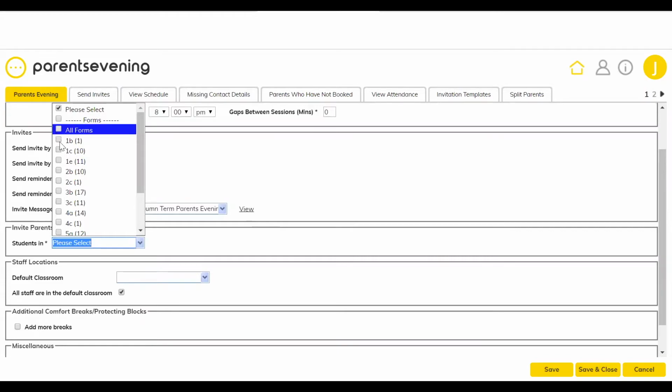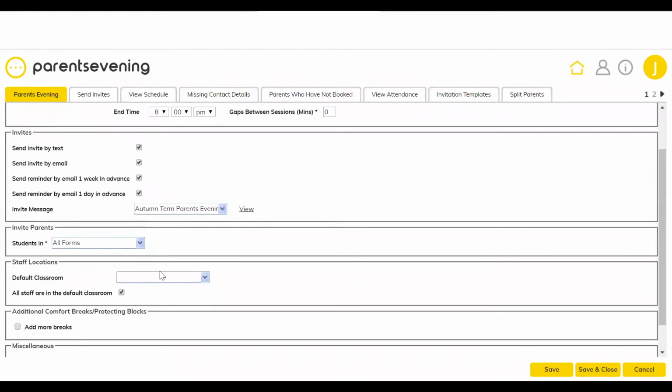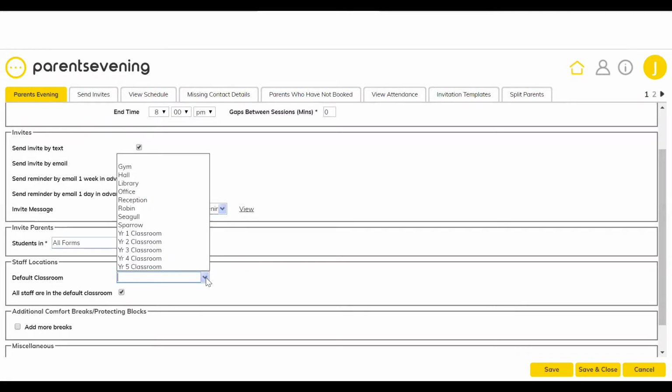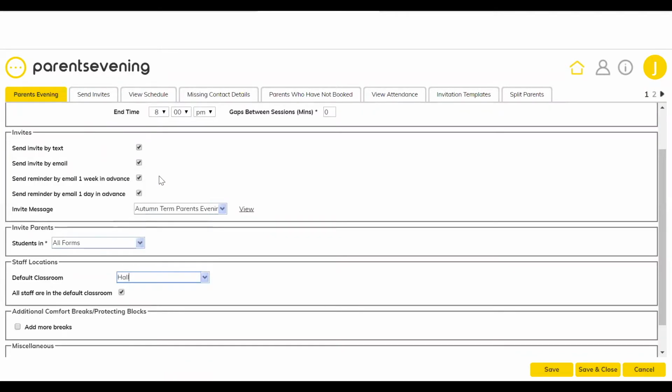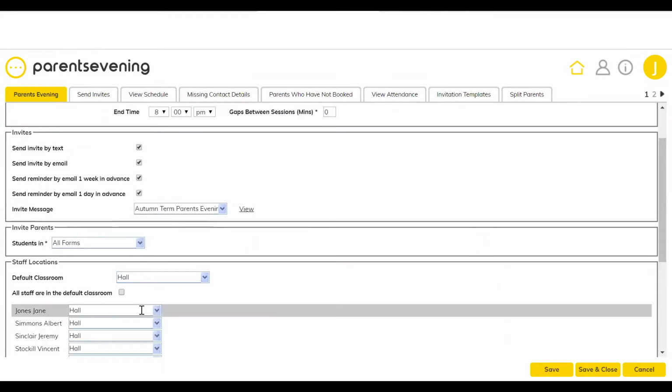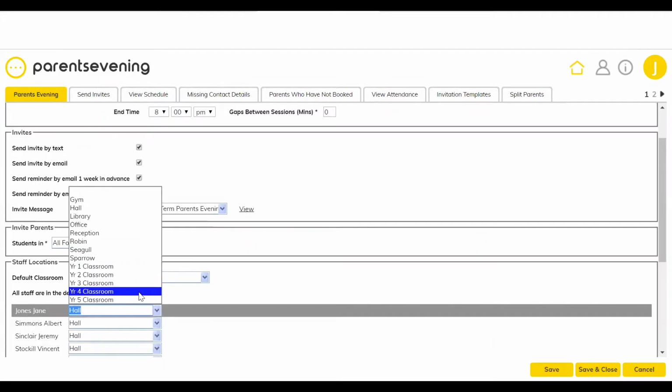And the next step will then be to set up who you're going to invite to the Parents Evening. So in here, if it's for everybody, you can tick all forms, but if it's only for certain year groups, then you can just tick the ones that this applies to. So we'll just select all forms. Underneath, you've got staff location. So this is where the Parents Evening is being held. So if you hold it in one room, you can select it from here. But if you have individual rooms for the teachers, you can untick that and then select the individual rooms for each of the teachers in the list here.